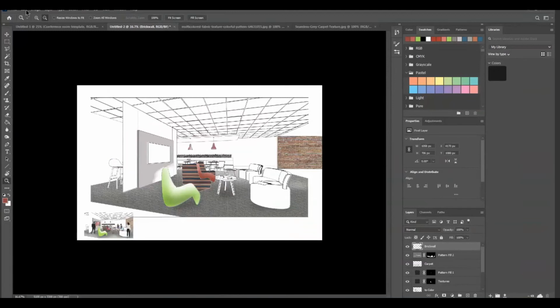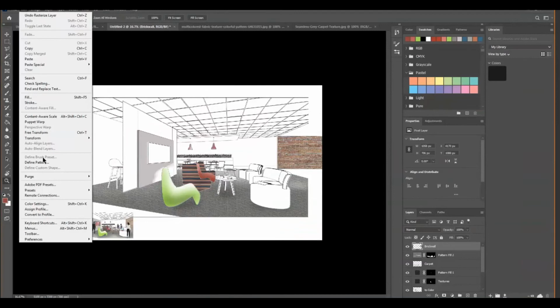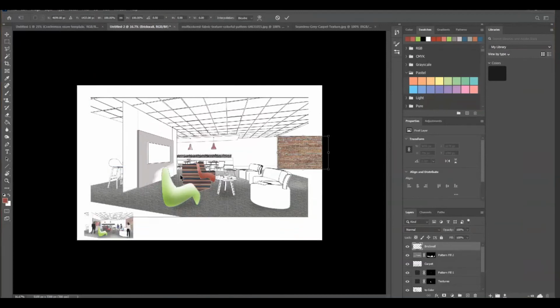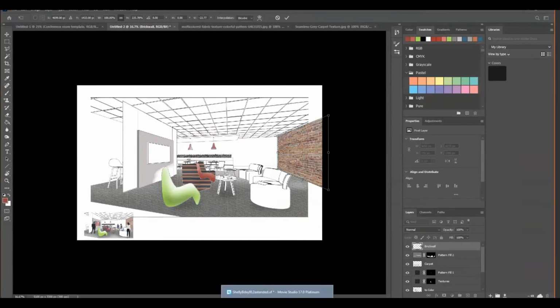And we will go Edit, Transform, Perspective again. Next, you're going to bring the right handle up. Bring just that top right handle up, and it's going to very nicely move your brick into perspective.